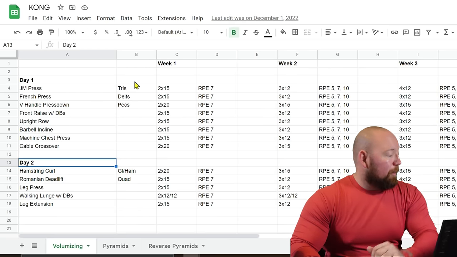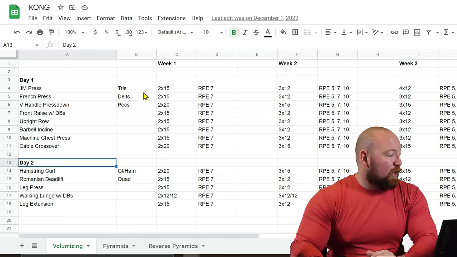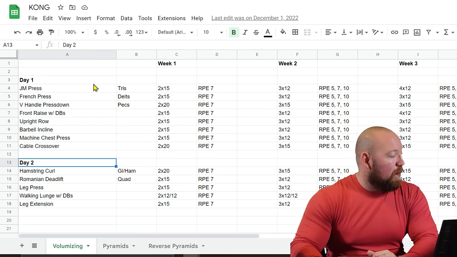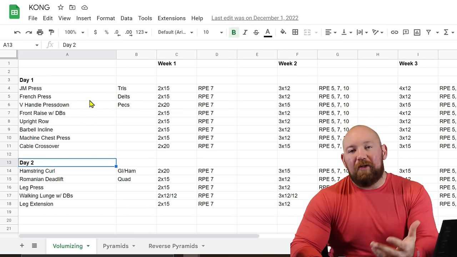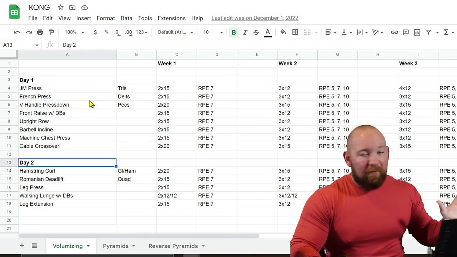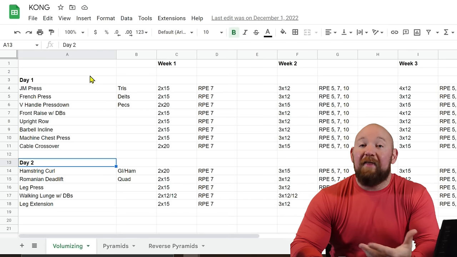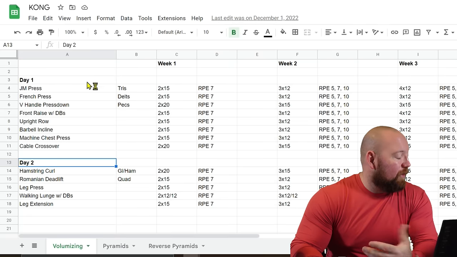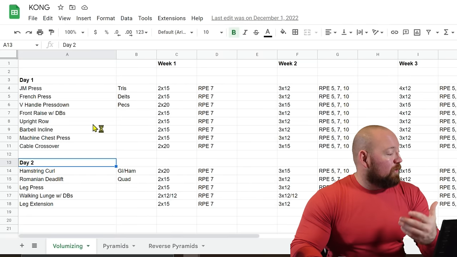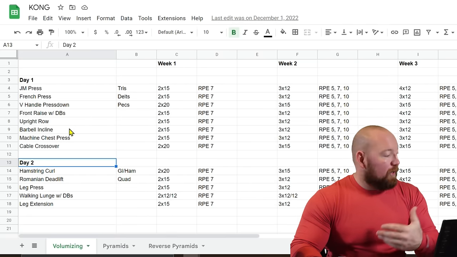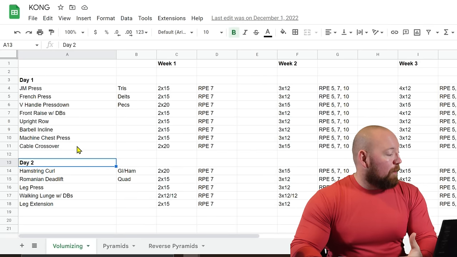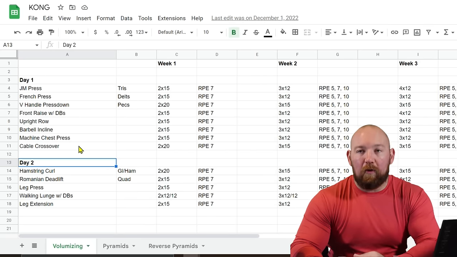So day one, the first upper body day, we're looking at triceps, delts, and pecs in that order. So jam presses, French presses, V-handle press downs. These are some of my favorite go-tos. And of course, there's room for variation here, and that will be outlined a little more thoroughly in the Kong ebook. And then we're going into shoulders after the tricep work. So front raises and upright rows, and then we're doing chest work, barbell incline, machine chest press, and cable crossover.